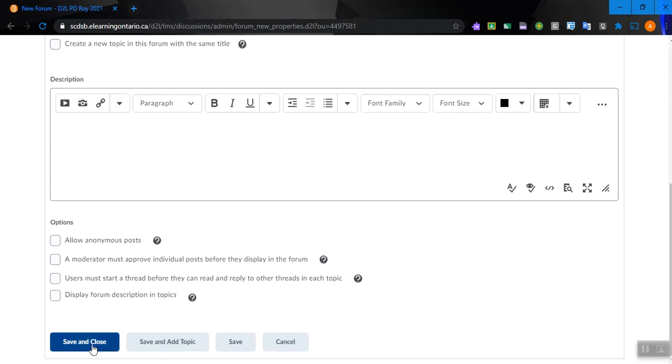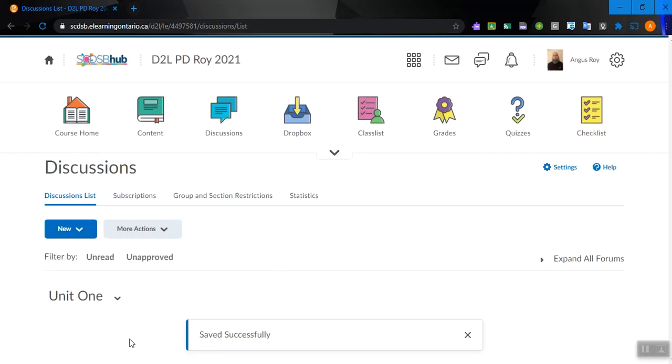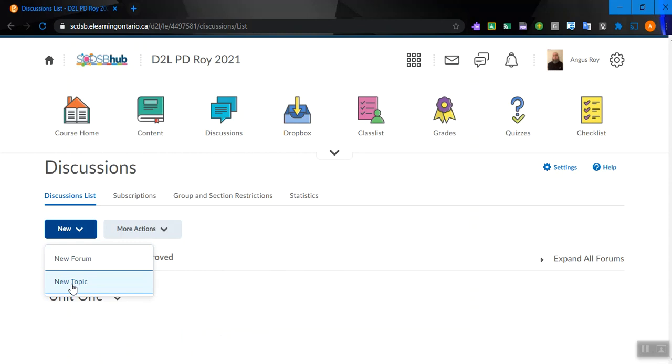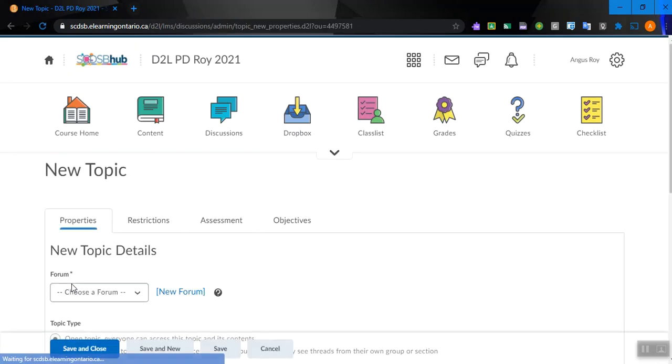So you can either save and close or save and make a new topic. I'm just going to save and close for now, and that'll show us that we have unit 1 and then we don't have any discussions. Next we're going to put in a new topic. The topic is where you actually would go to post.